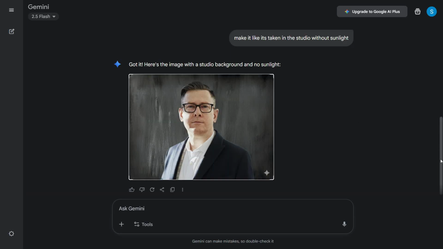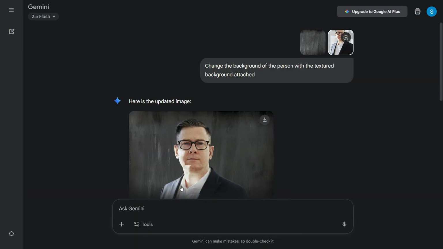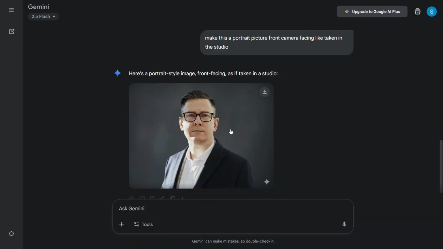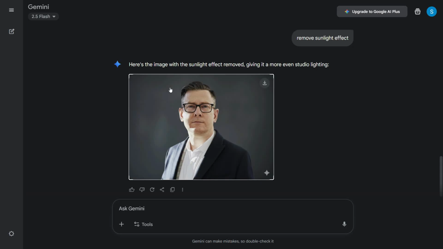So in these cases, you have to do a couple of tries in order to get the perfect result, or you have to take a studio quality picture without this lighting effect and then put it in the background like that. And I have given some more references. As you can see, it has improved the quality of the image, but still it puts this sunlight on his face. Let's ask it to simply remove the sunlight effect, and still it is unable to remove the sunlight.